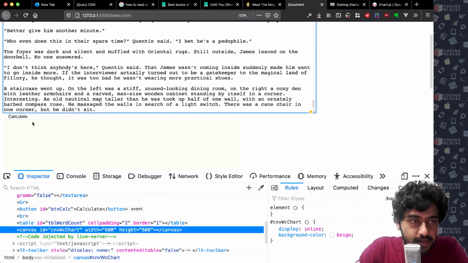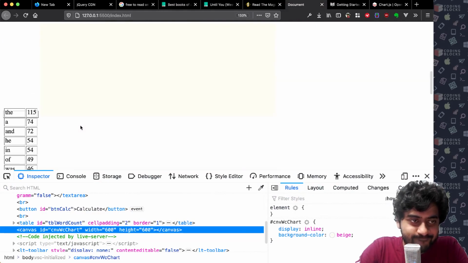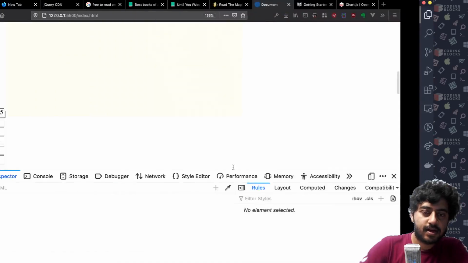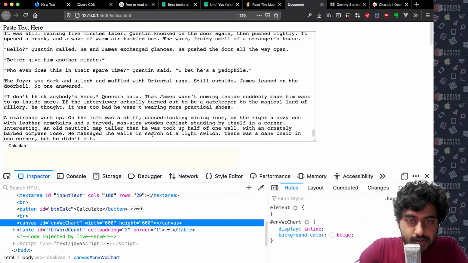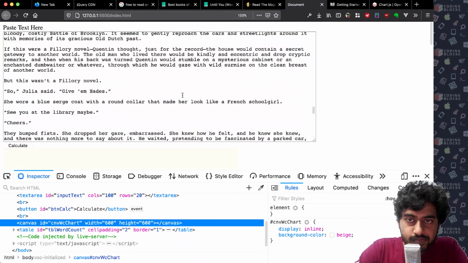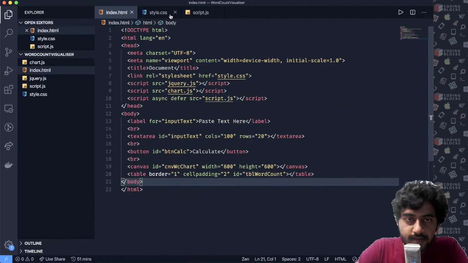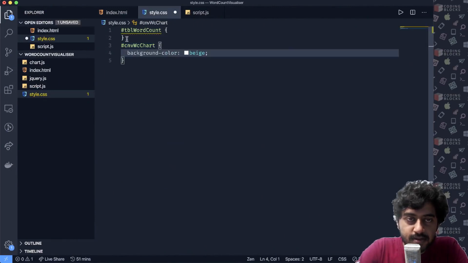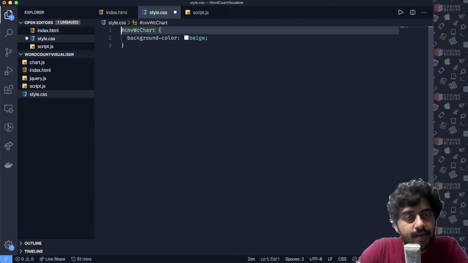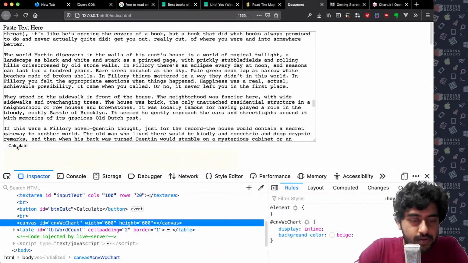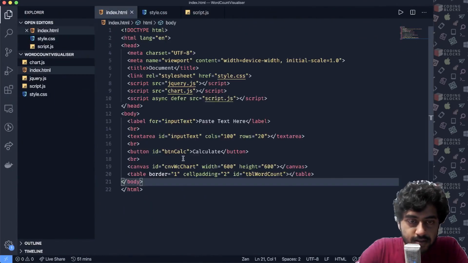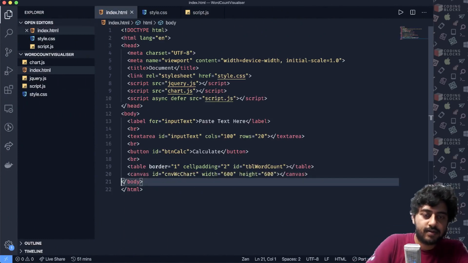Copy this, put that there, calculate. Not perfect. Let's put the table first and then that. Will that work better? Not so nice. Fine, let's check that. We will see if display inline or something else works better later. So calculate shows the list there, right? So we'll put the chart later after that.